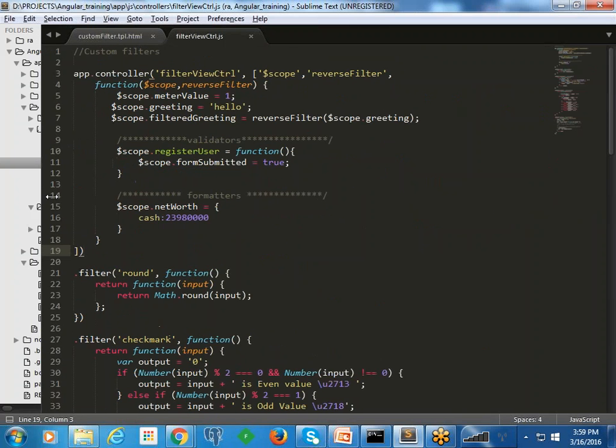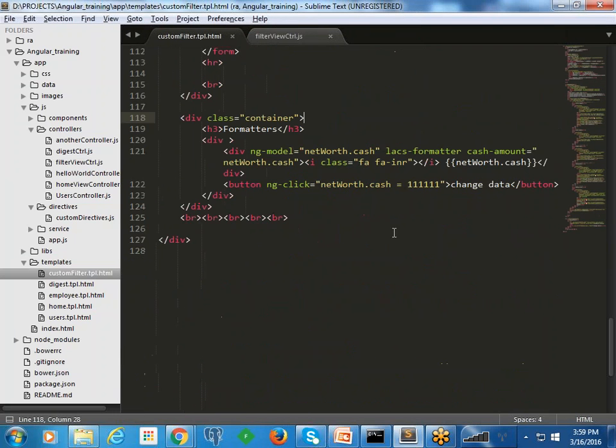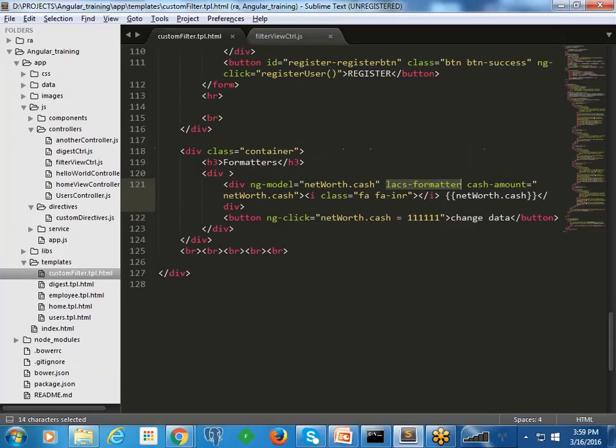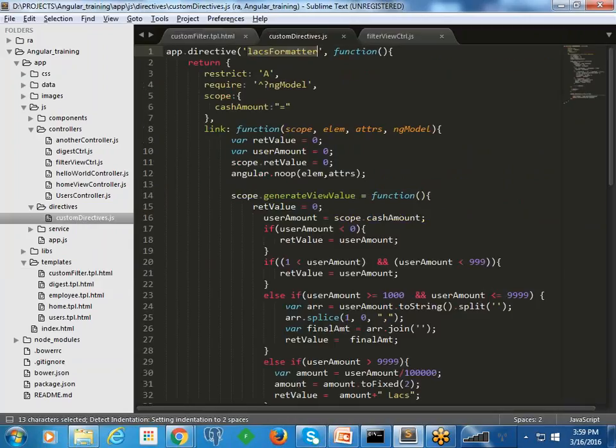I'm sorry, it will be in a directive, because let me show you. See, we have created this directive. In the next session, we will be covering directives in depth. So just remember this. We have created a directive lakhsFormatter here. Okay. So the ng-model is networth.cash. So if you see the directive lakhsFormatter, yeah, lakhsFormatter. Okay.